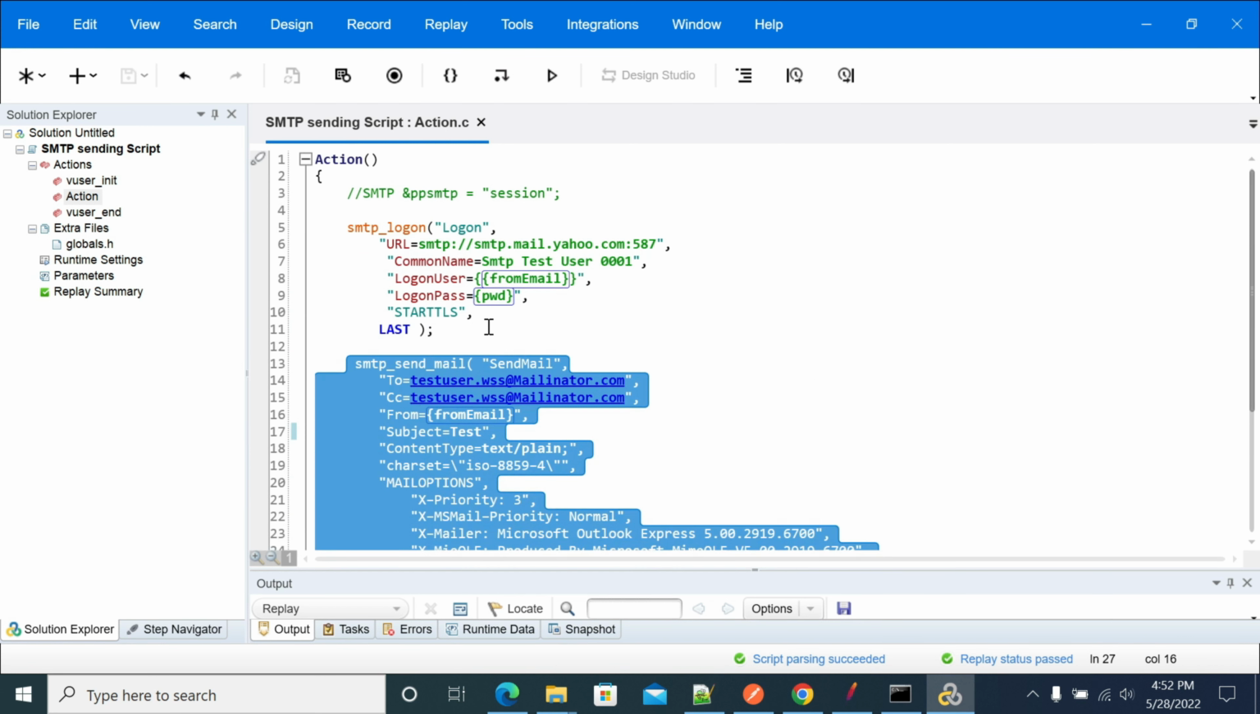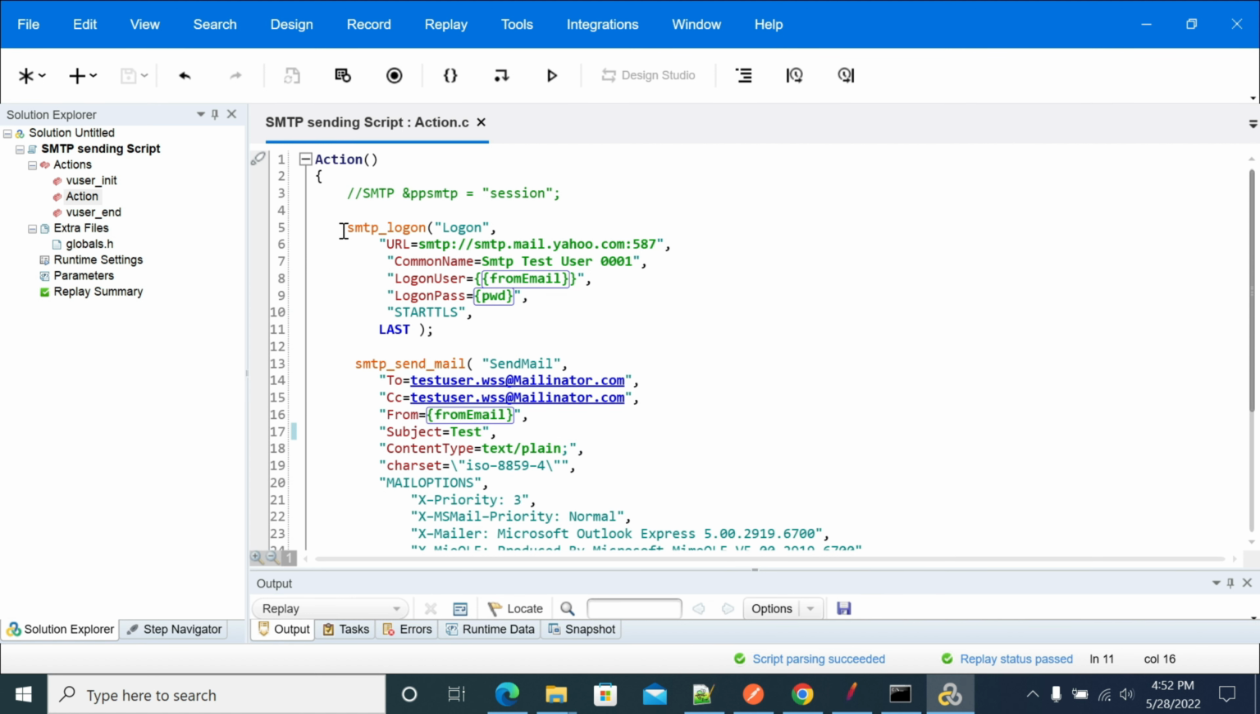Now we will come to each and every function individually. SMTP logon has multiple parameters to log in. Generally, this helps us connect to the email engine and authenticate your user ID and password. The first argument is the step name. The second argument is the SMTP URL for the email engine you're using.